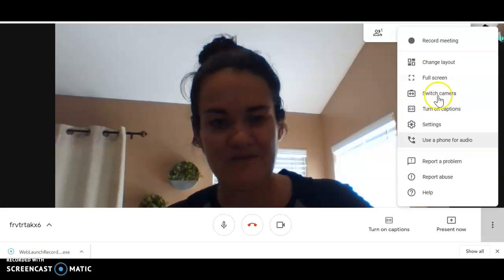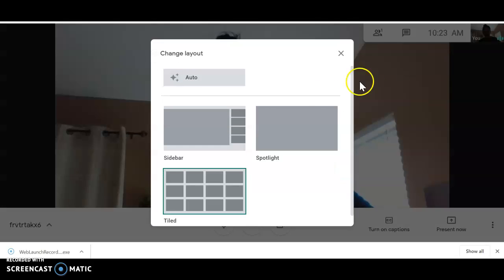And again, to change the layout, the 3 dots, change layout, and tiled view so they can see all of their friends in class.